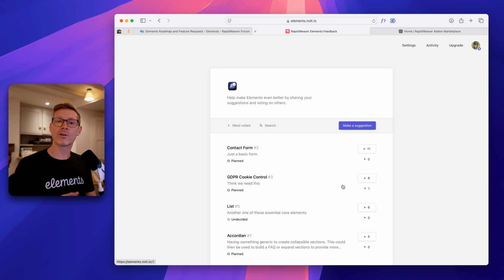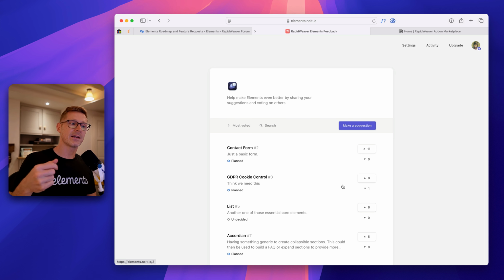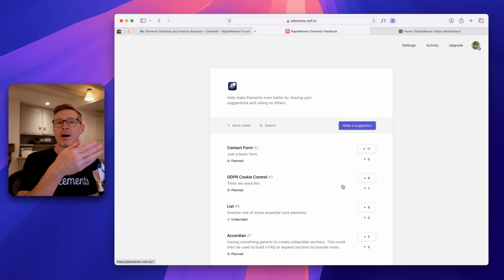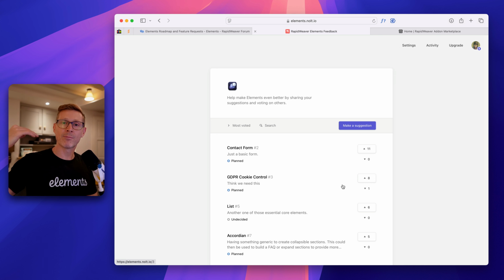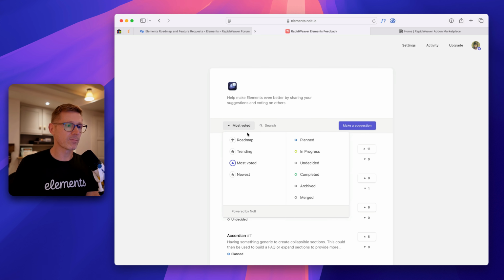So if you've got a feature you want in Elements and you think other people will want it as well, post it on here and hopefully it will get upvoted and we'll take a look at this. And the idea is, a lot of these things are already on our list, but if we see them with more votes, then it probably means they're more urgent, that more people want them, and we'll try and do those first. So another view that is worth looking at is the roadmap view.